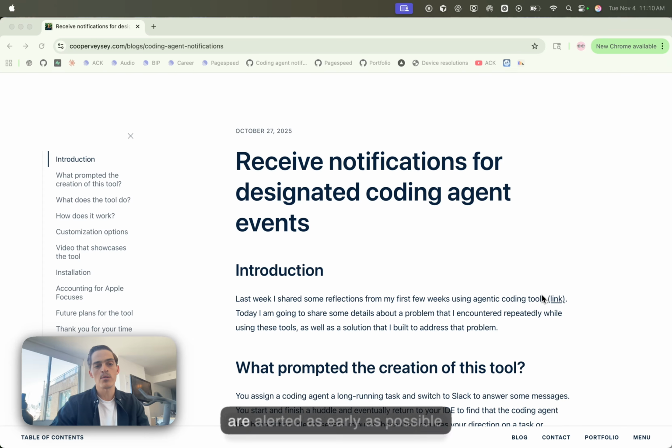Our tool helps ensure that you are alerted as early as possible whenever a coding agent might benefit from your input. It does this via customizable audio and visual notifications that are triggered by different coding agent events. Our tool frees you from having to actively monitor whether or not a coding agent requires your input.